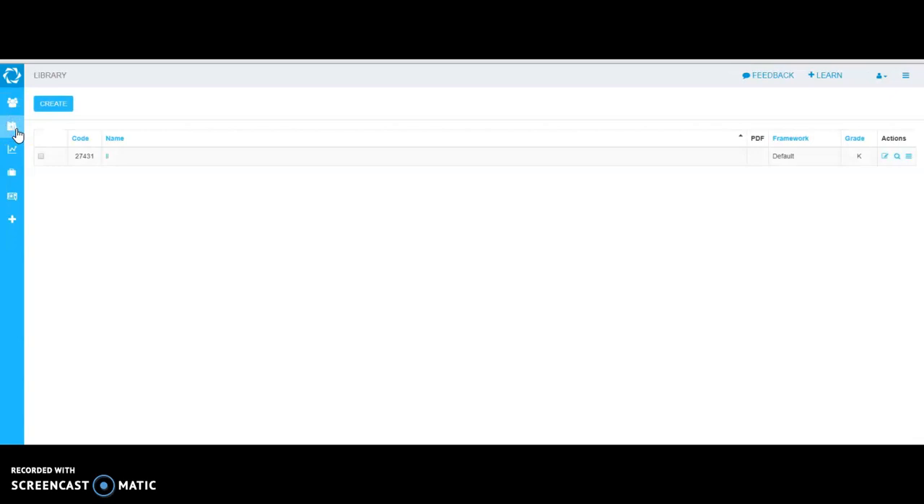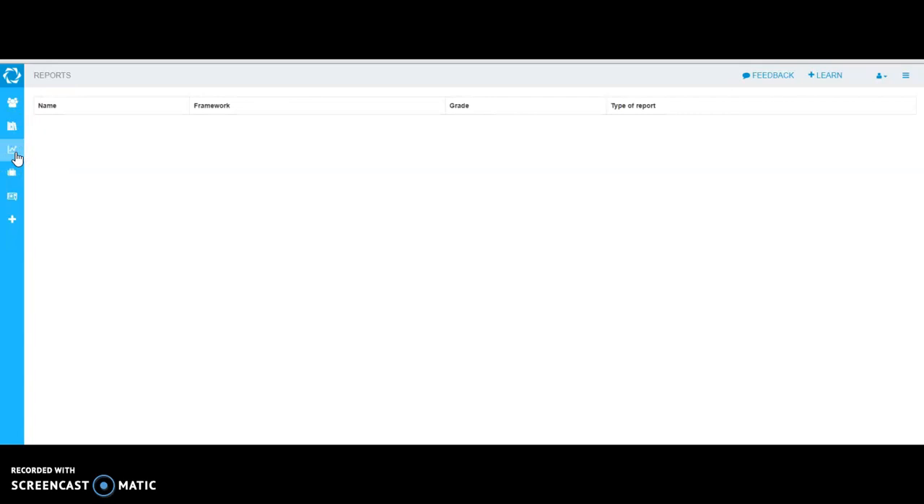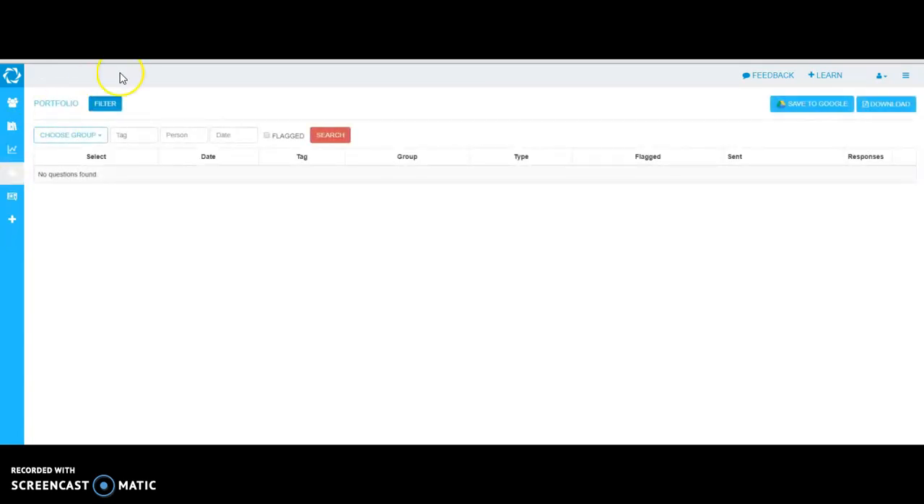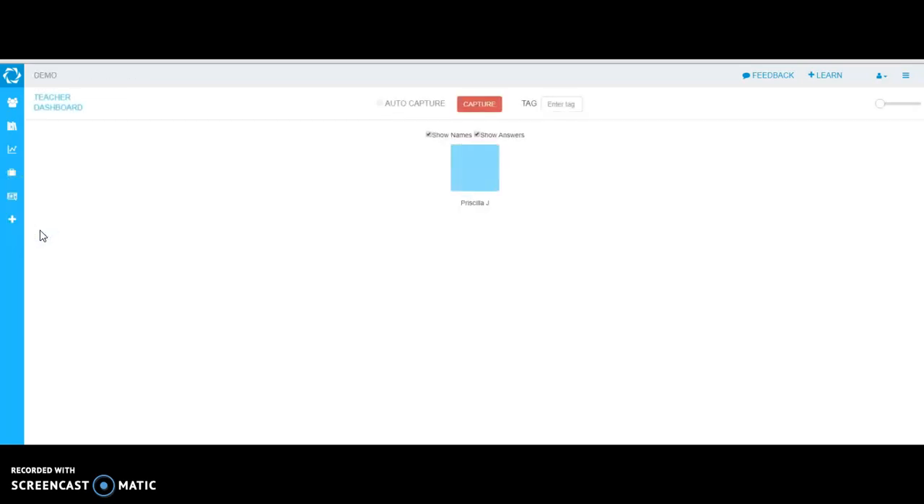Library, you can add things to your library with the create button. Of course, reports are the various assessments you give. Portfolio, that's where you have your groups and whatever you have them do. And you can save it to Google or download the report. Then we have what we call Quick Connect, which I enjoy.